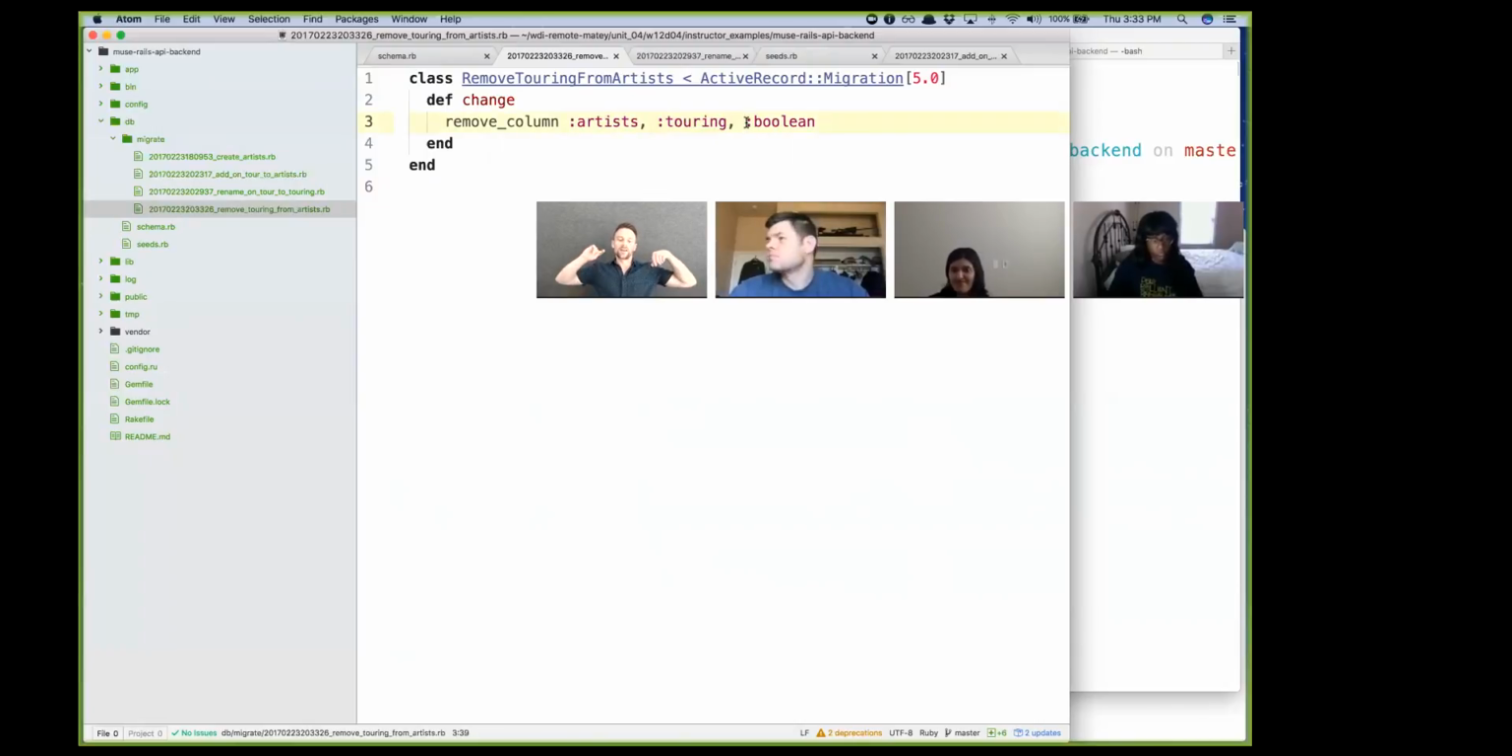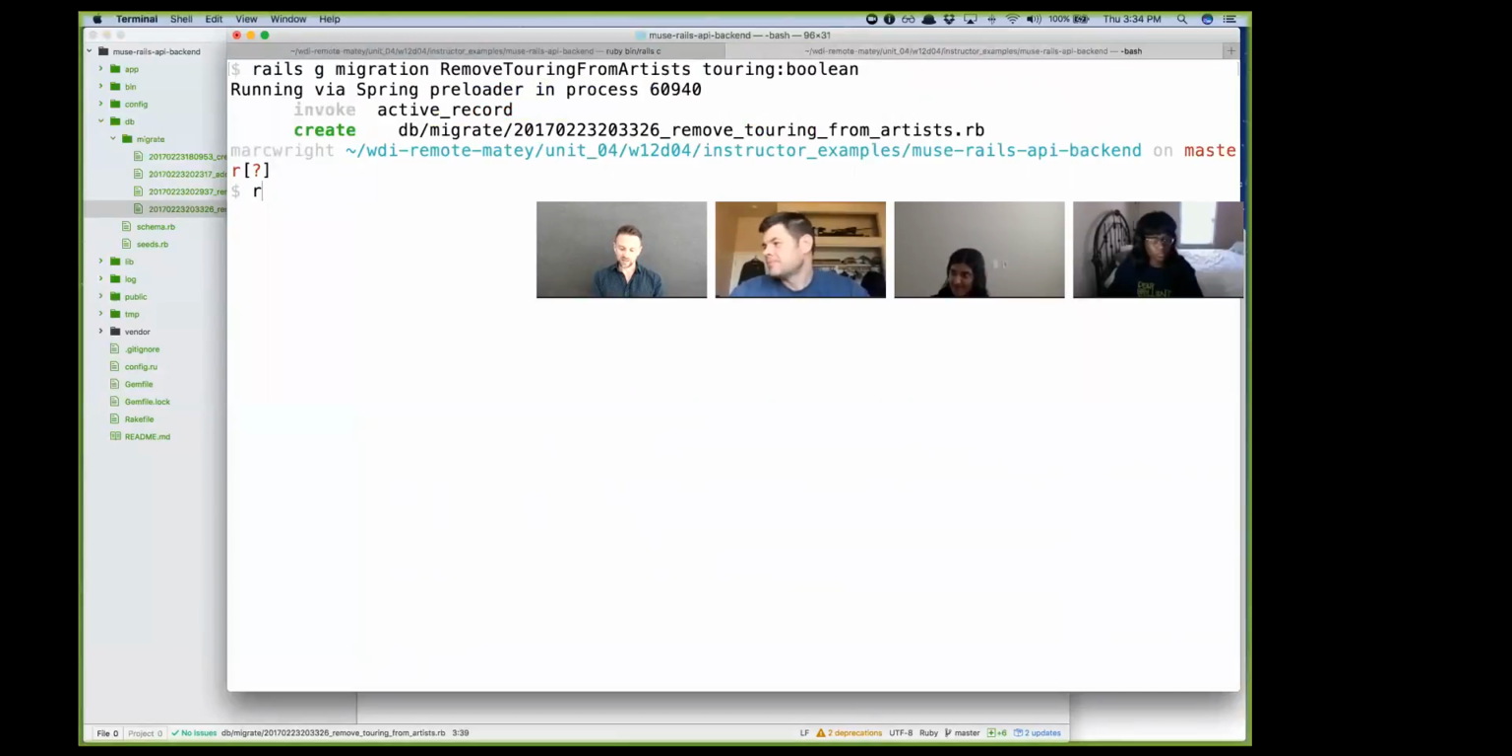Now, Kieran, I created the migration file. Have we altered our database in any way yet? Correct, we have not. So again, the second part of this process is let's run our Rails db:migrate.